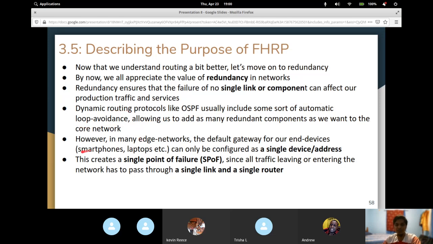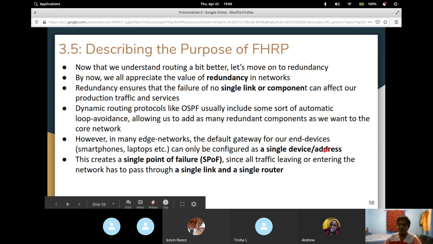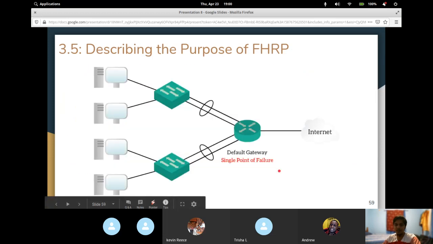However, in many edge networks, the default gateway for end devices, so the smartphones and laptops and stuff, can only be configured as a single device or a single address. This creates a single point of failure, since all traffic leaving or entering the network has to pass through a single link and a single router. So this is what we're talking about here, right? We could have as many switches as we want here, and a bunch of different devices.